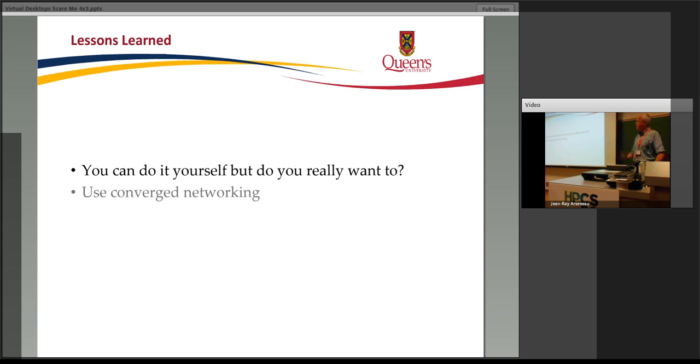Converged networking, Graydon talked about, it's been huge. The fact that everything's going down that one pipe in the server room, we keep all this traffic local as much as possible. Because you do have to work with your campus networks group. That PCoIP traffic does not need a lot of bandwidth. What it needs is consistency. So the holy grail for us would be quality of service on that PCoIP traffic. We don't have it at Queen's yet.